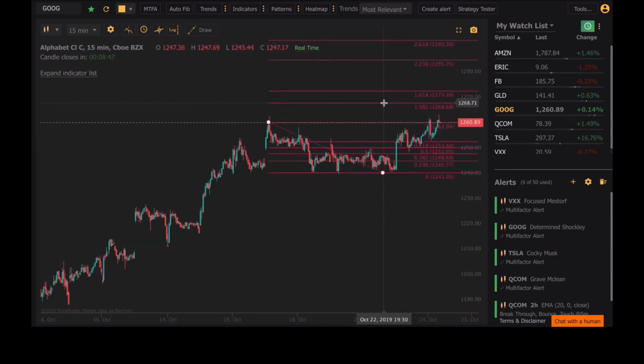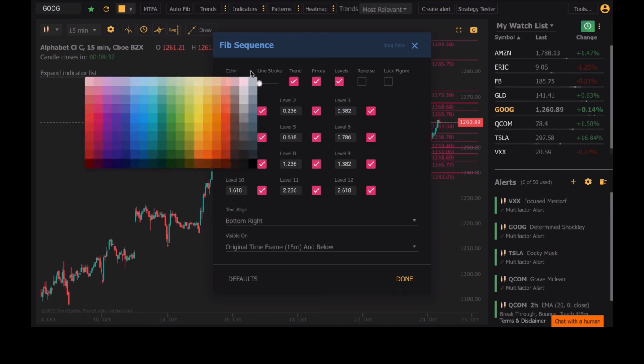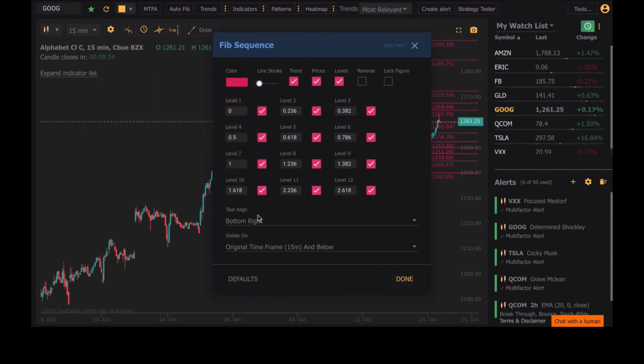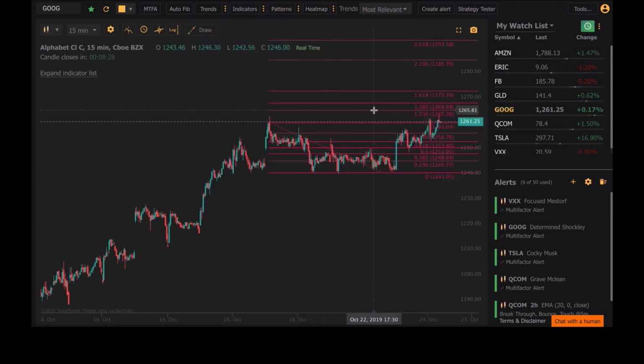You can also double click on this and edit the fib levels. You can change the fib levels themselves, add levels, delete levels, change the thickness or thinness of the lines, change the colors, all that stuff. You can edit the text alignment and what time frames you see this on. Right click and you can create an alert on any of these.